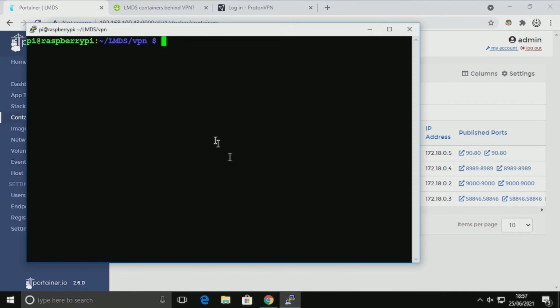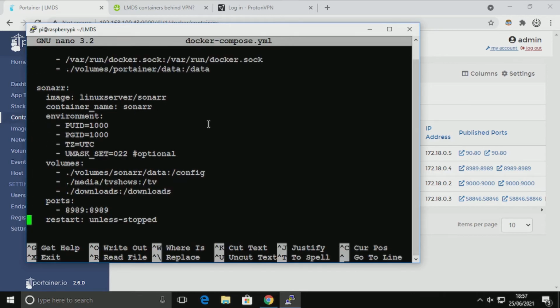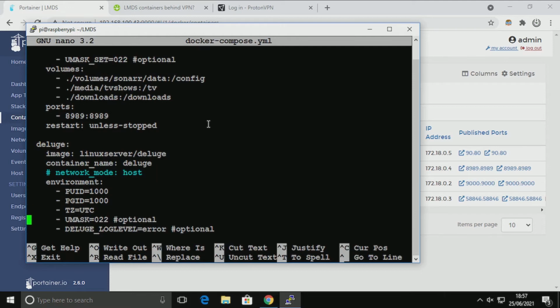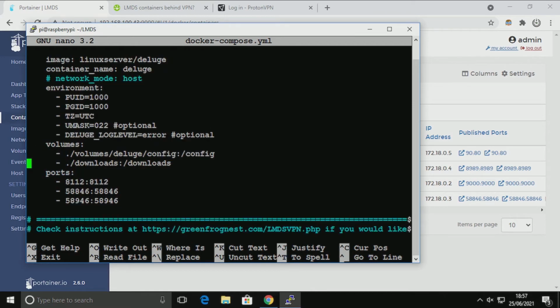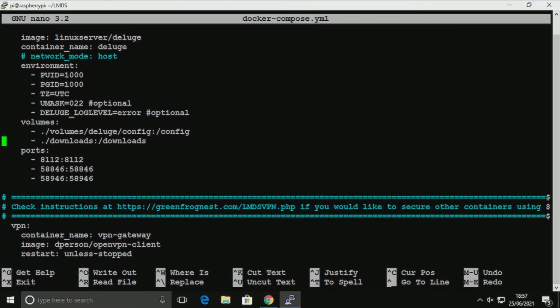So what we're gonna do, we're gonna open or edit the Docker Compose file again, which is not under the VPN folder, so we have to go up. And in here, what we are going to do, we're going to configure Deluge to work with the VPN gateway. So I'm just going to maximize it on the whole screen so we can see it better. What we have to add in here is just a few records.